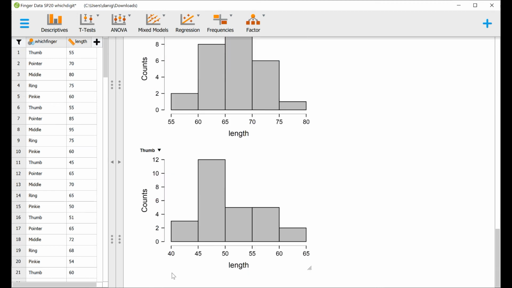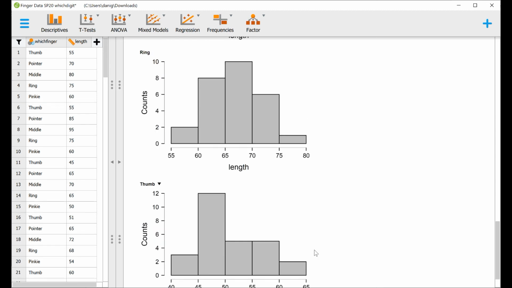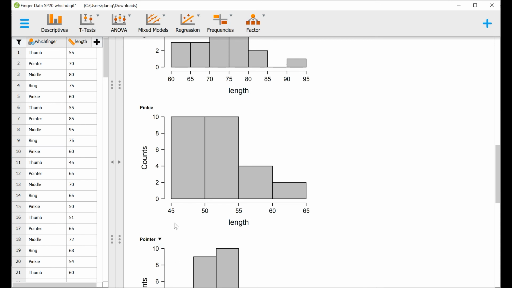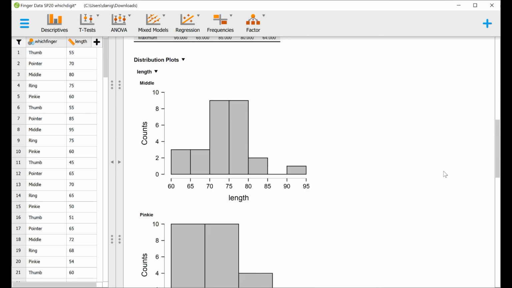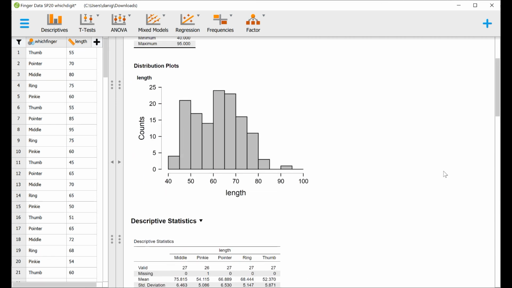And finally, our thumbs. How do thumbs compare? We're looking similarly to pinkies, 40 to 65. How about pinkies? Pinkies were 45 to 65. So this means we even have a few shorter thumbs than we do pinkies in the class. So when we separate it out by which digit, it gives us a little more information than we see here.